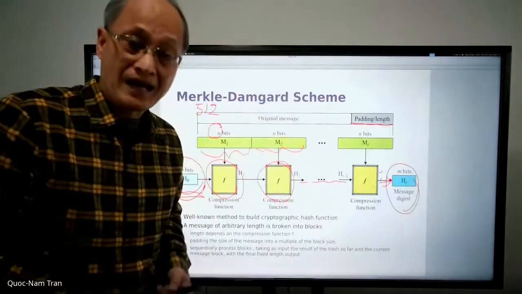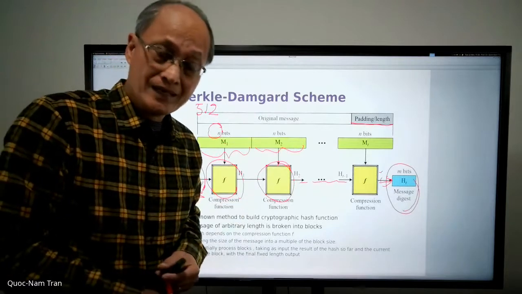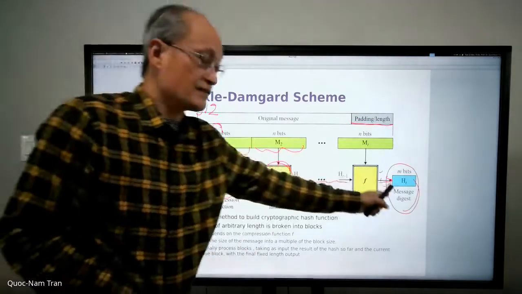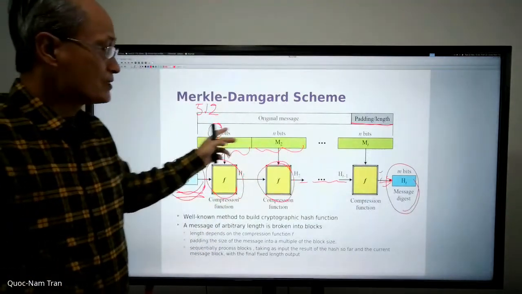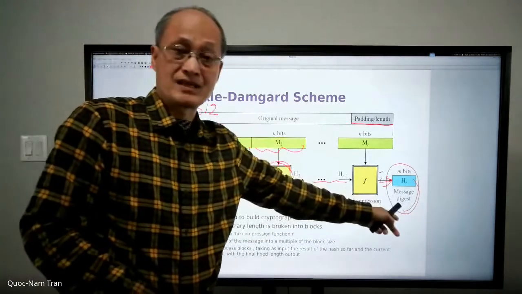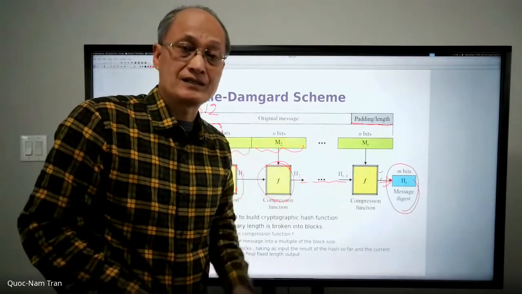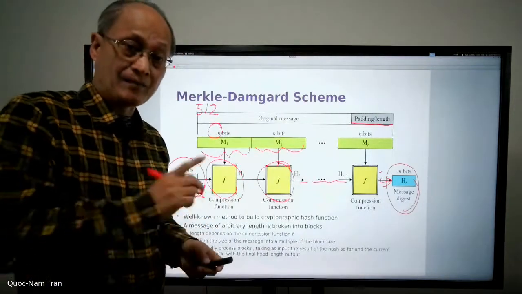when we have the hash value, it's secured. Meaning, given the hash value, it's very hard to find the original message that hashes to the same value. That is what we call the pre-image attack that I mentioned last time.